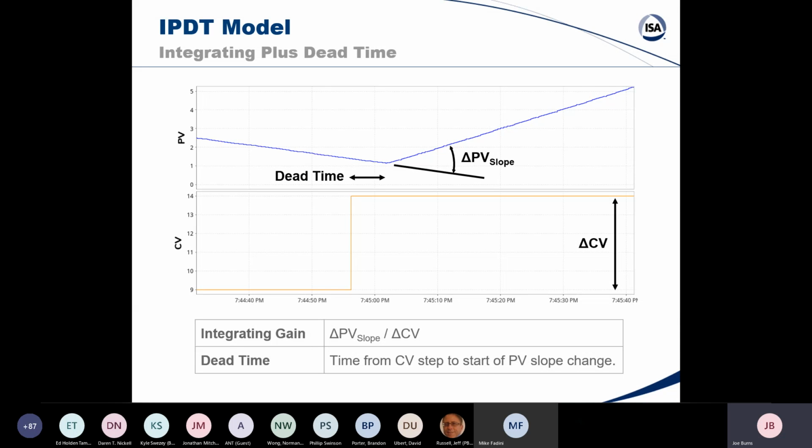And here is the integrating plus dead time model, which is even simpler. There are only two parameters here. Again, we have our PV response to a change in CV. The integrating gain is how much the PV slope changes per unit change in CV. And dead time, again, is a measurement of the reaction delay, the time between the CV change and when the PV slope changes.